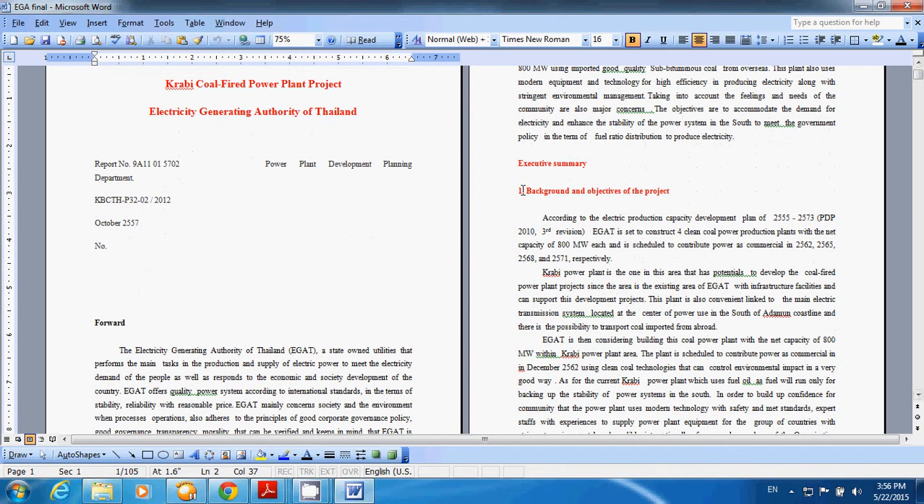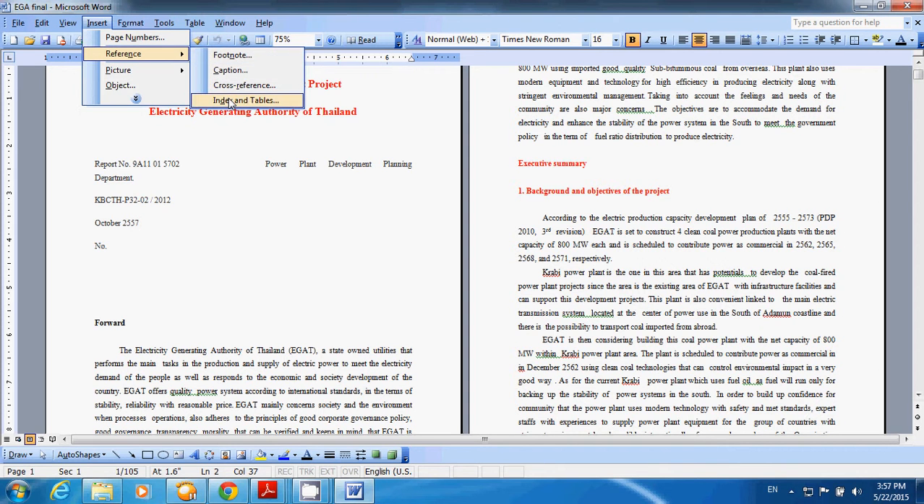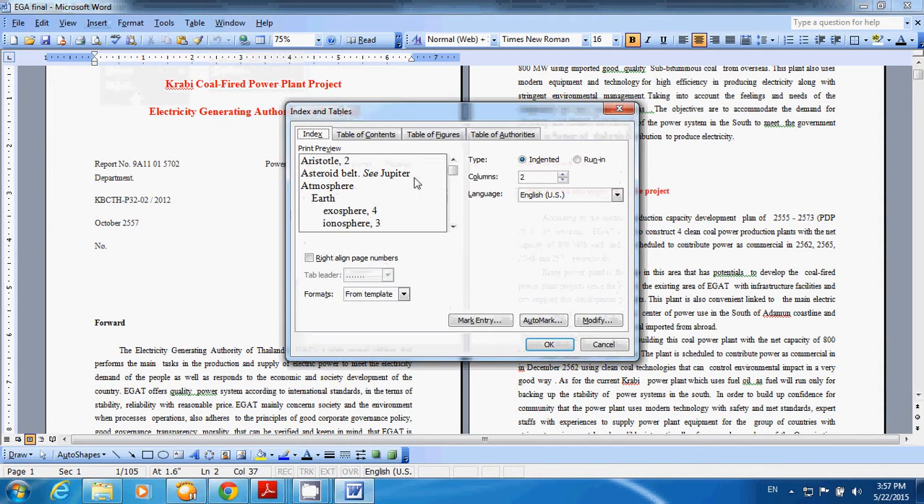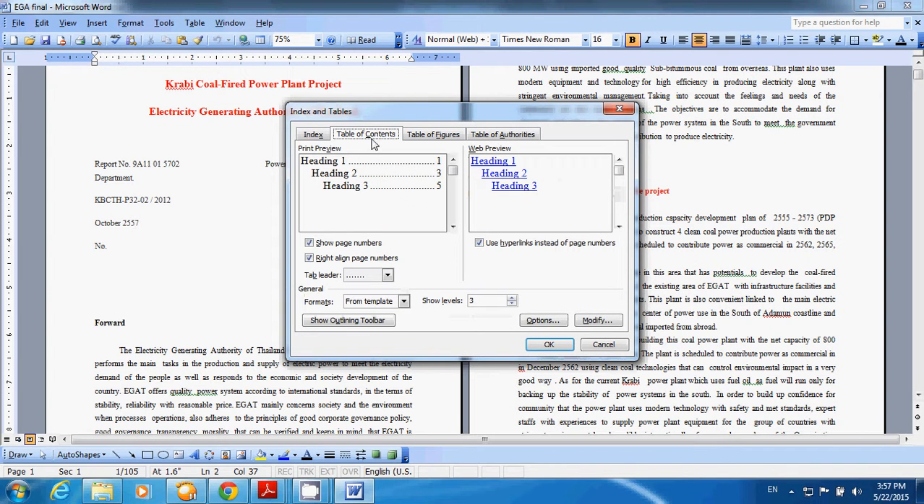Alright, so you take a look at the main menu here. Go to insert and go to the submenu reference. Go to index and tables. Click on table of contents. What you can see is that here it shows levels 3. That means you want to put, let's say, topic 1, 2, 3, 4, and for heading 2 you want to put topic 1.1, 1.2, 1.3. Heading 3 you want to put 1.1.1, 1.1.2.